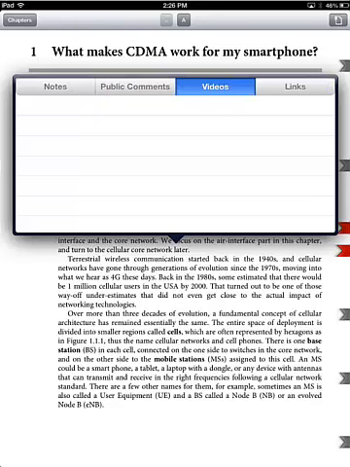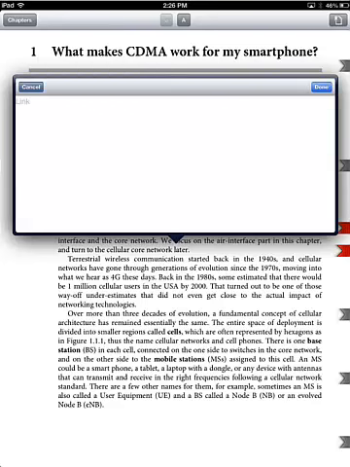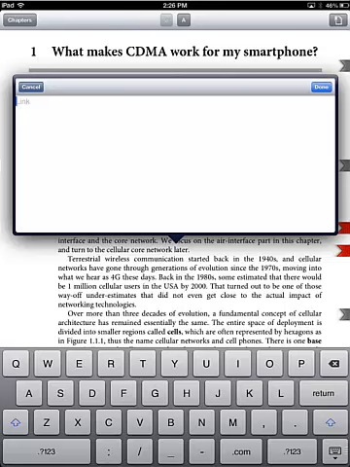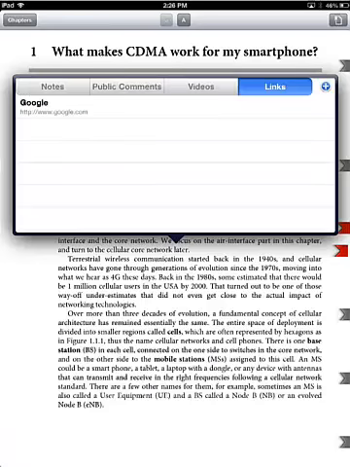The third are videos, which I will explain in a minute, and the fourth are links. And so any links to external content that you'd like to add here, for instance, I can add www.google.com if I'd like. And you can follow those links accordingly.